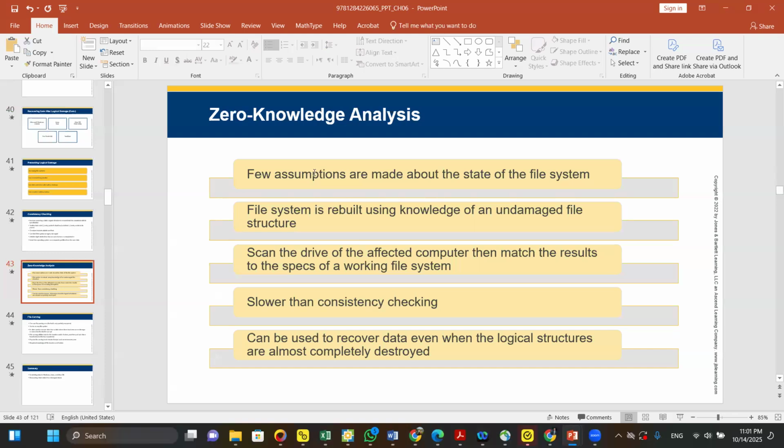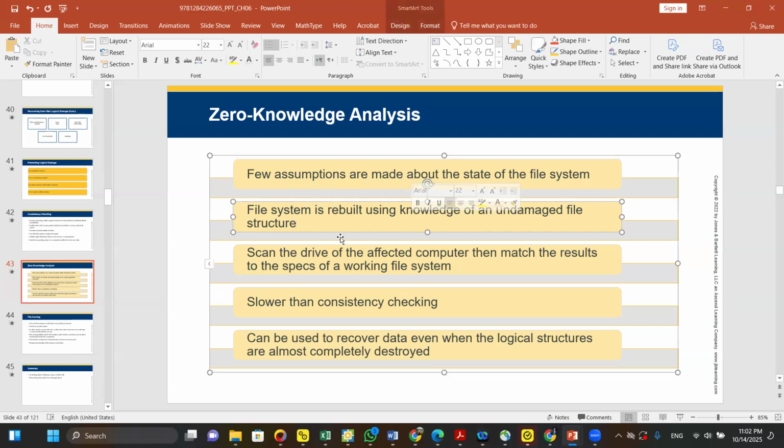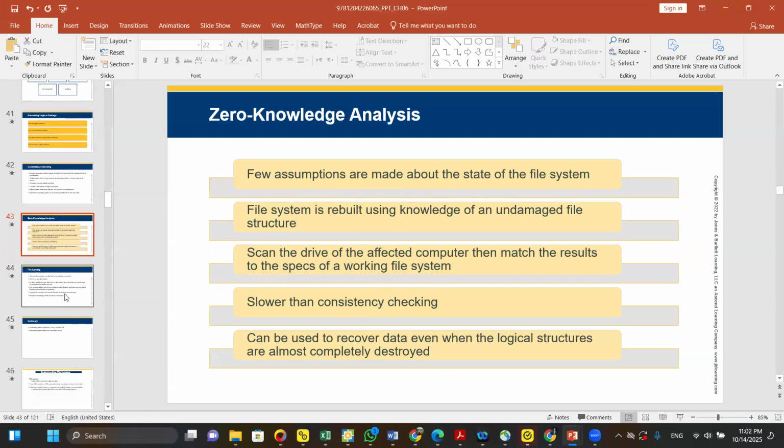Zero knowledge analysis means we are making few assumptions about the state of the file system. The file system is rebuilt using knowledge of the undamaged file structure. Scan the drive of the affected computer, then match the results to the specs of a working file system. It's slower than consistency checking and can be used to recover data even when the logical structures are almost completely destroyed.